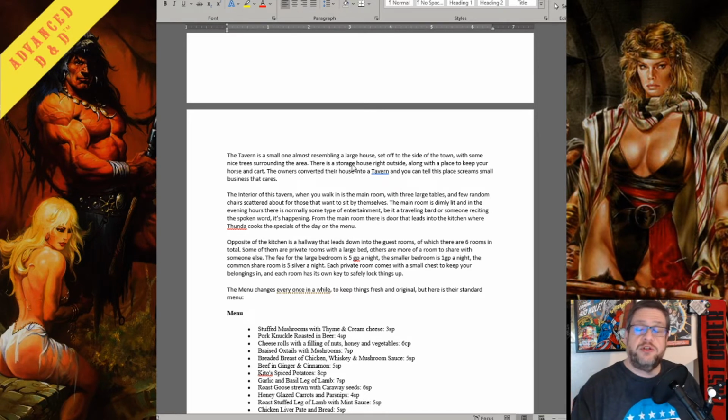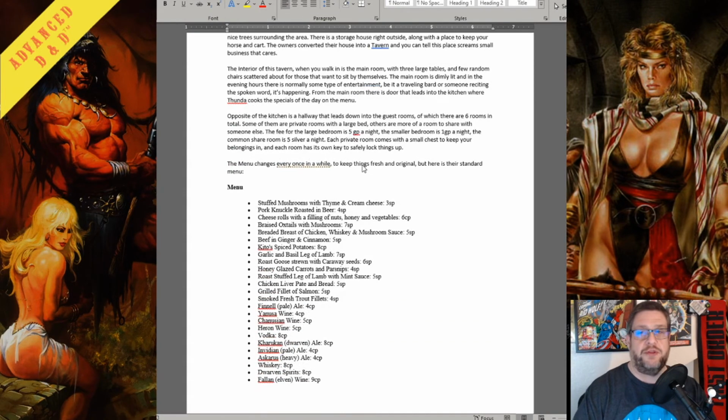The menu is also kind of important, because I know a lot of people like to sit down and have their little meal and role play with each other, which is very much encouraged when I do it in my games. The menu changes every once in a while to keep things fresh and original. Tonight, here is pretty much the menu that you get. You can print this out for the players, priced in gold pieces.